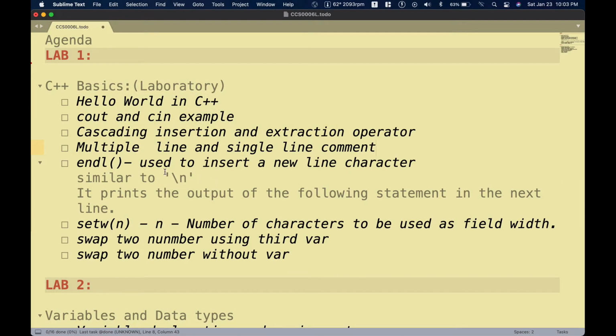This time I'm going to discuss the topics: multiple line and single line comments, the endl function, the setw function, swapping two numbers using three variables, and swapping numbers with two variables. Okay, so let's start our program again. Let's start with this one.